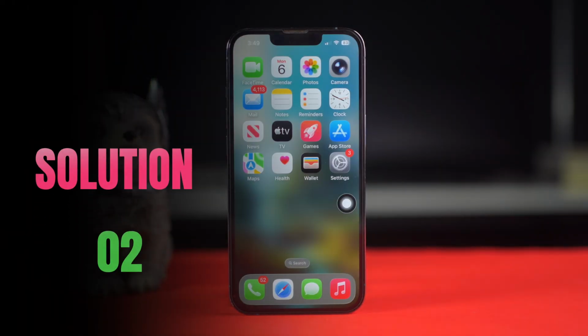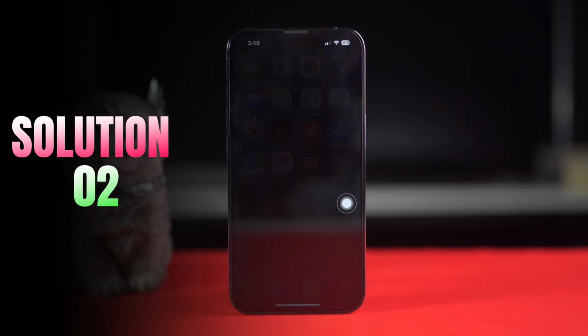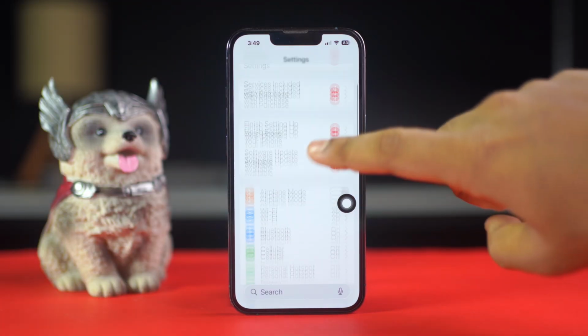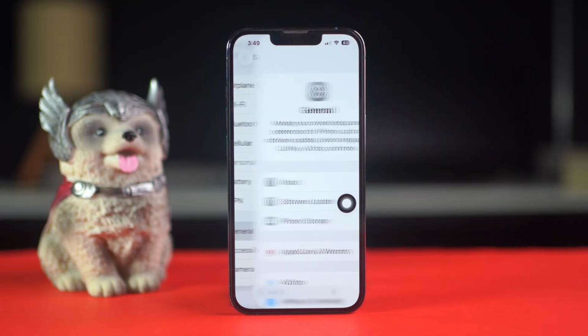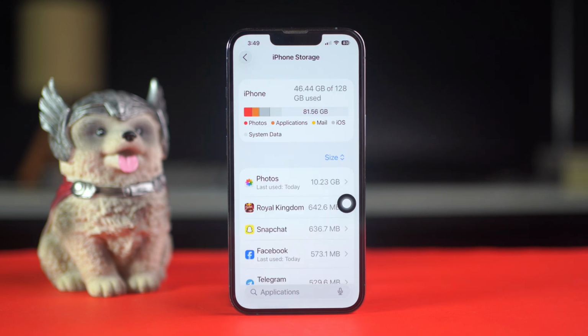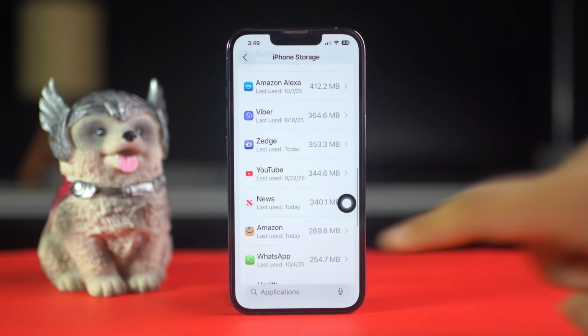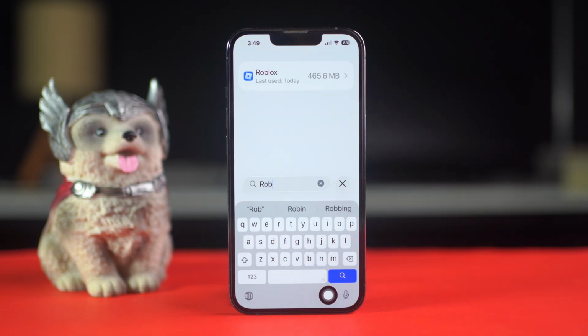Solution 2. Clear Roblox cache. Go to Settings, then tap on General. Next, tap on iPhone Storage. Now scroll down and find the Roblox app. If you can't find the Roblox app here, tap on Show All.